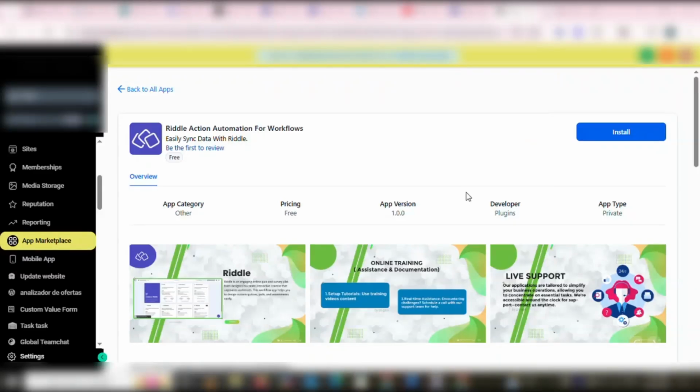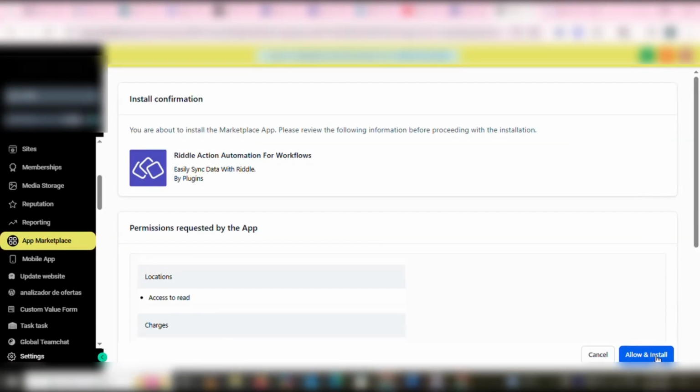Hello guys, in this video we're going to walk you through the step-by-step process on how to install and set up Riddle Actions Automation for workflow apps. Once on your account, head over to App Marketplace, click on it, search for your app and click on Install. Right here, click on Allow and Install.